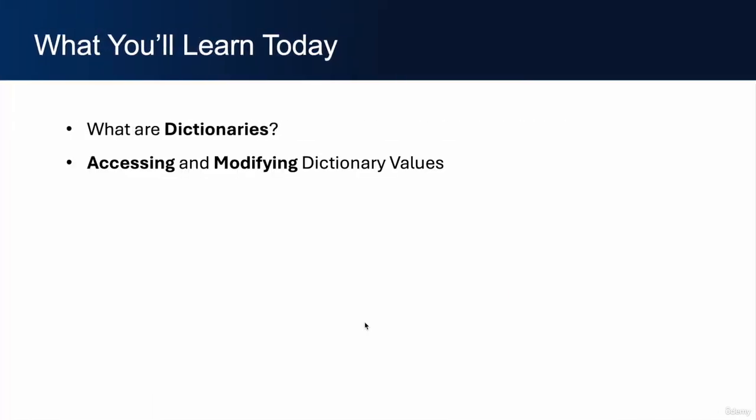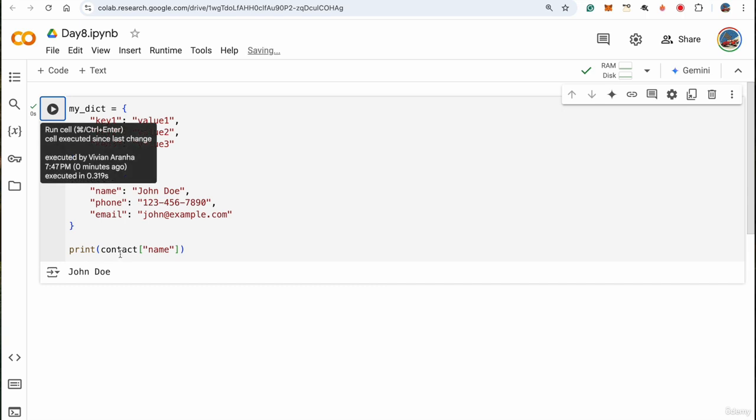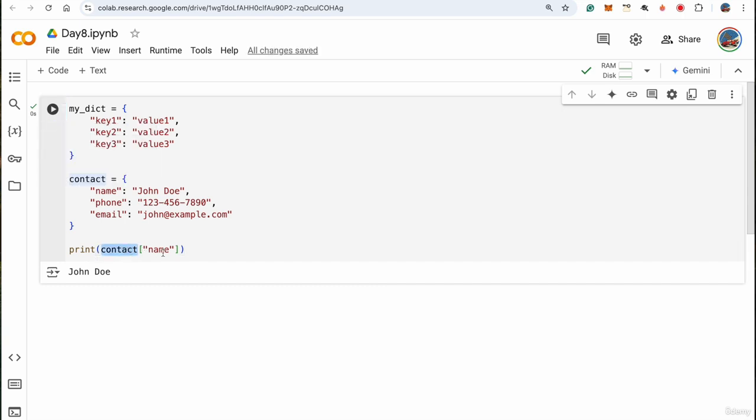Next, let's look at accessing and modifying dictionary values. Now, we already saw how to access values. As you saw here, I can just say print, contact, and name. Similarly, there's another way I can do that. I can just say contact, use a function called get, and inside rounded brackets, I can say I want to get email. In this particular case, it does exactly the same as what it does with contact email with square brackets. So either way is possible. It's up to your preference how you want to do it.